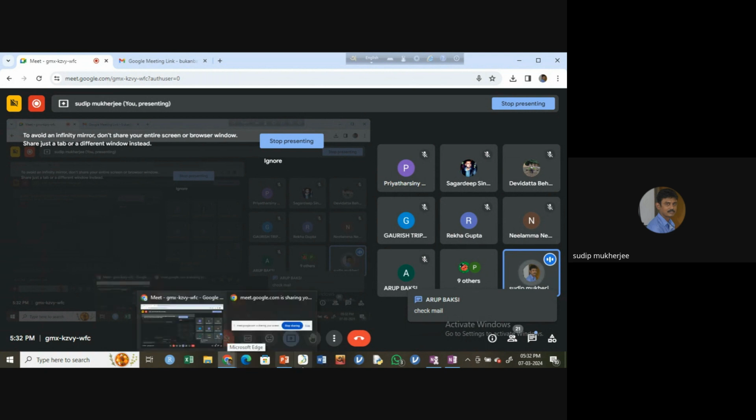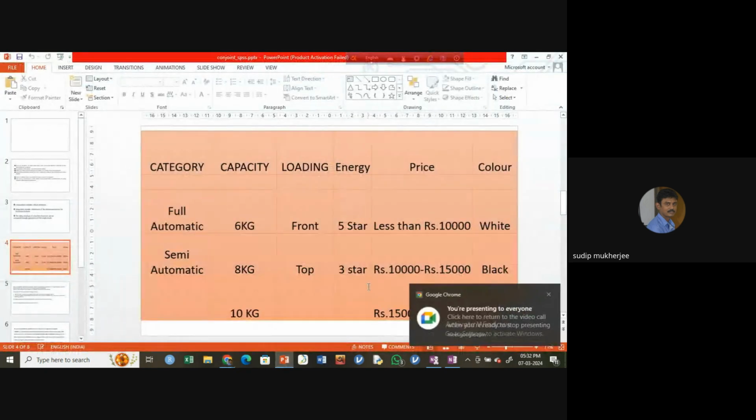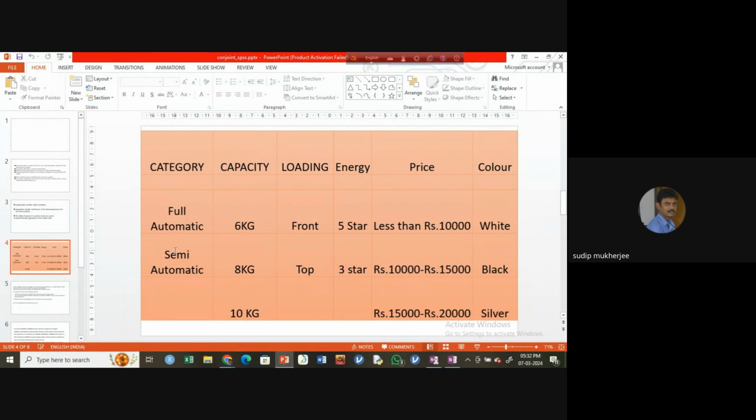So just consider this example of a washing machine. When we think of buying a washing machine, we basically consider these factors. One is category, one is capacity, one is loading, and energy, another is price, and another is color.